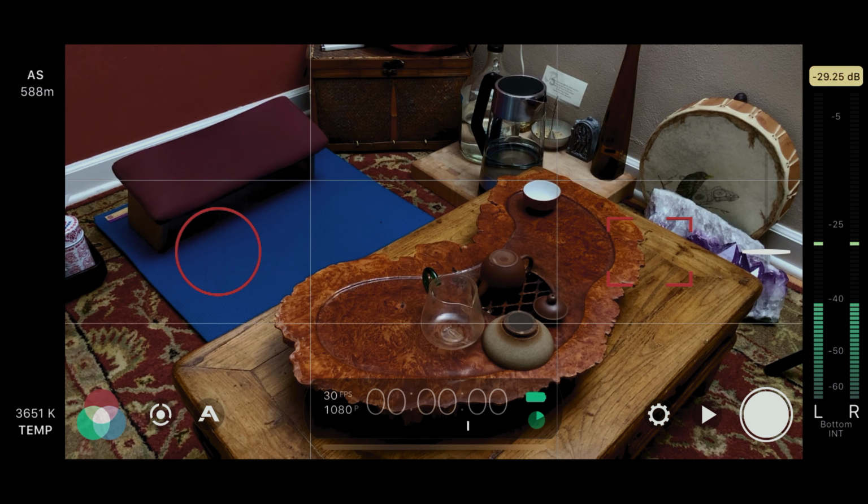Hello everyone. In this video, I'm going to show you how to manually set exposure in FilmicPro version 6 using the false color and histogram. First thing let's do is set it up to record video.